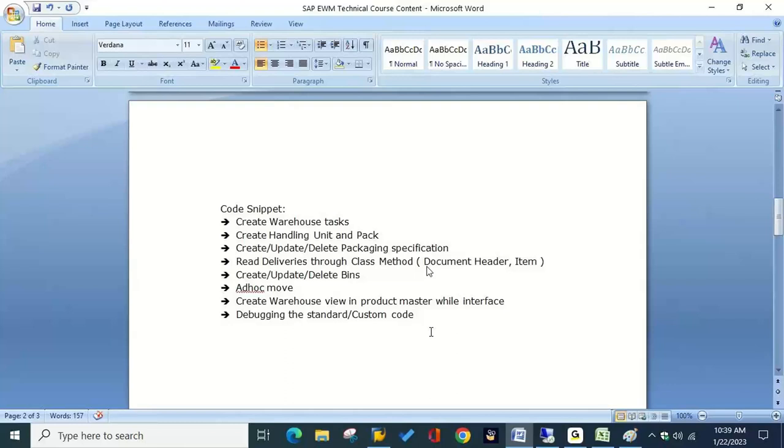No, that's fine. My question is, cross module debugging generally means RFC debugging, right? If I'm not wrong, RFC debugging is nothing but queue debugging only, right? So that is going to be covered. Yeah, that is going to be covered. He has already explained it.